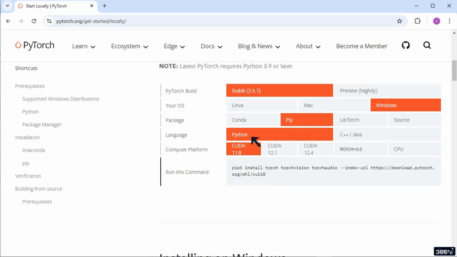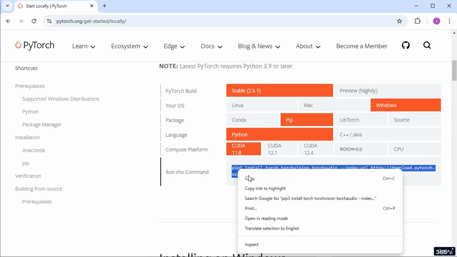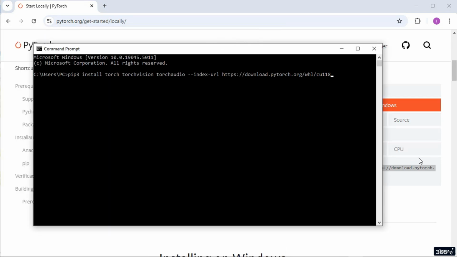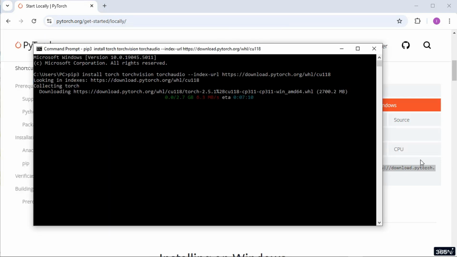Next, choose the computing platform. If you have a high-end graphics card like NVIDIA or AMD, select a recent version of CUDA. Otherwise, select the option on the right if you use the CPU instead of the GPU. Once you've made all the selections, copy the provided code and paste it into your command prompt, or terminal if you're on a Mac. Press Enter and wait for the installation to complete.